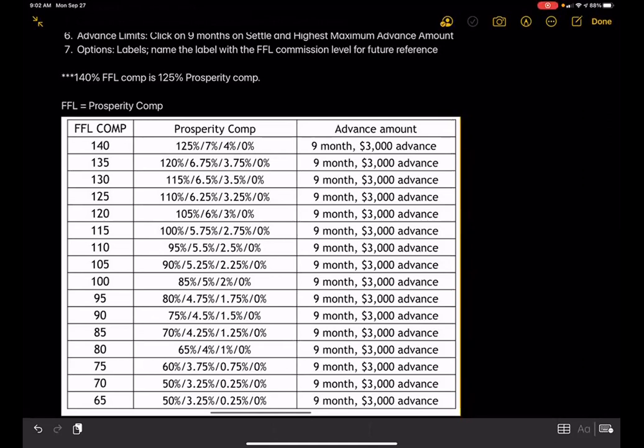Where you see 7%, that is year 2 through 5, because Prosperity's programs are whole life. And then where you see the 4%, that is year 6 through 10. So if you help someone out and it's 125% compensation is what you're at 140. When they hit their 13th month, you're going to get 7% of the premium, second year through year 5. And then year 6, you're going to get 4% all the way up through year 10. Hopefully that makes sense. Where it says advance amount, we're advanced 75%, which is equal to 9 months advance.